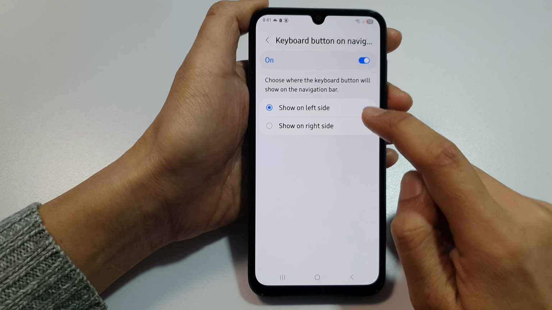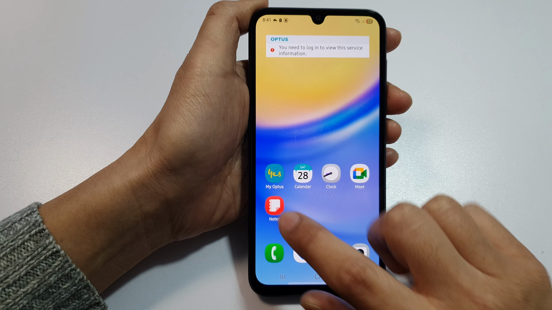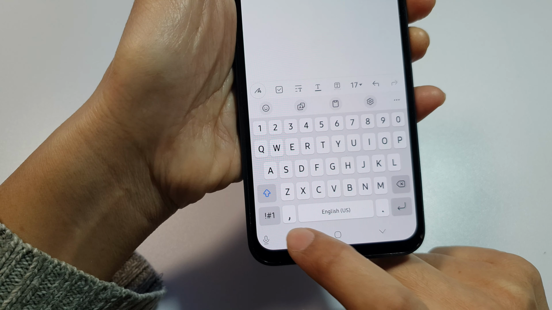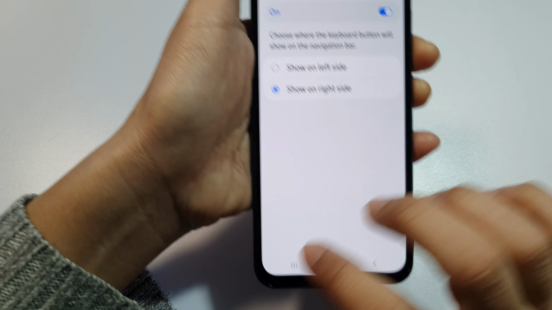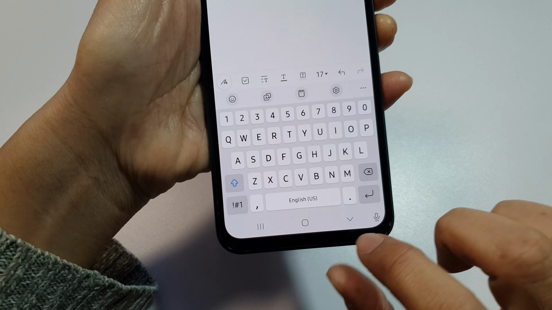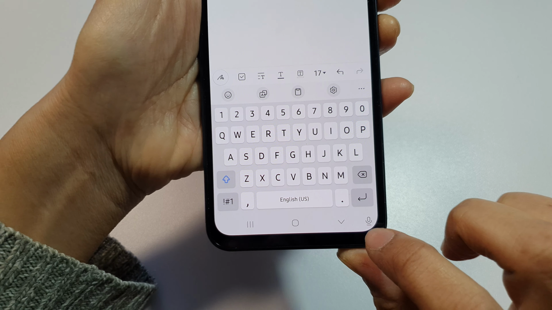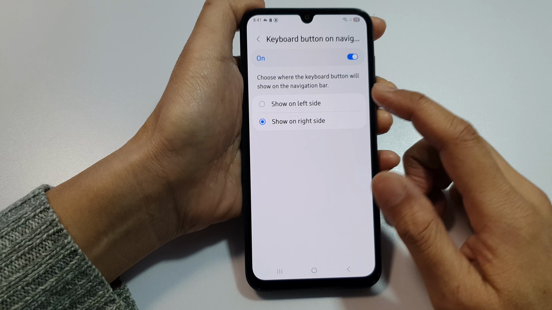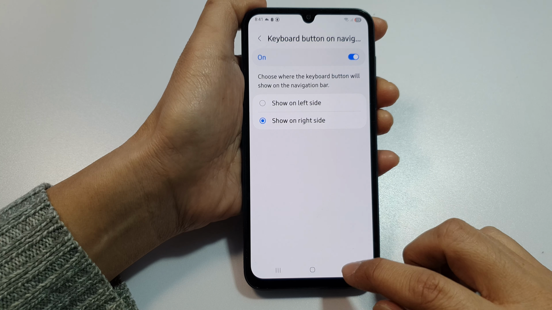So if I select Show on left side, then on my keyboard it shows this button here on the left side. If I choose to show on the right side, then the button will be shown on the right side of the keyboard. And that's it. So you can choose to show on the left side or right side.